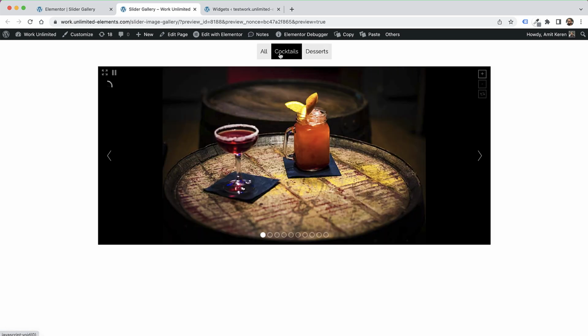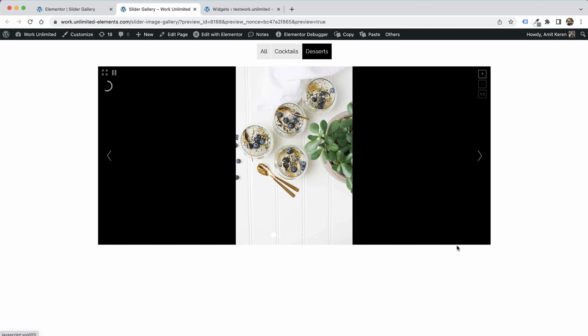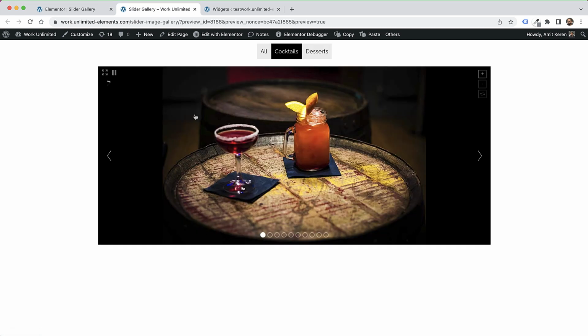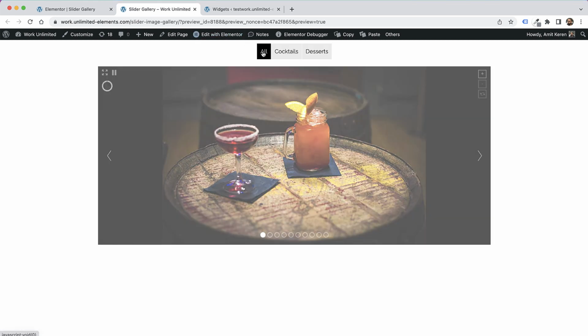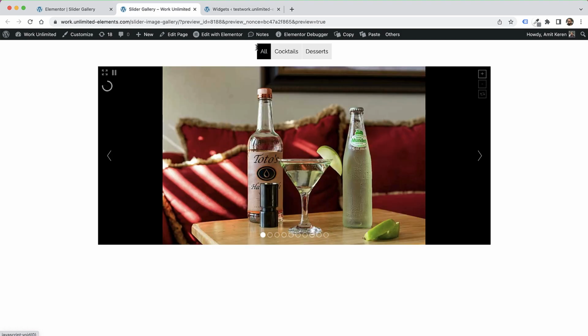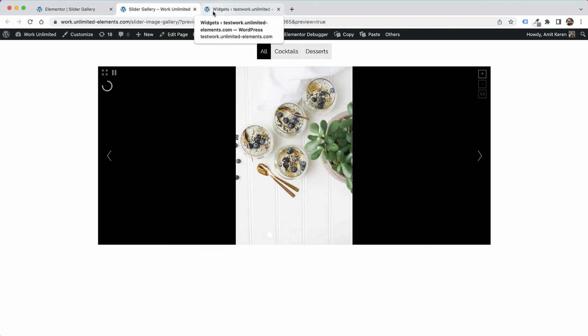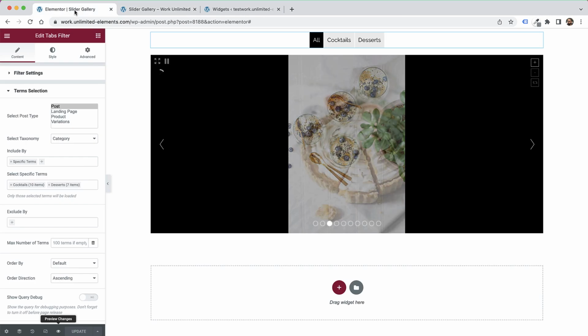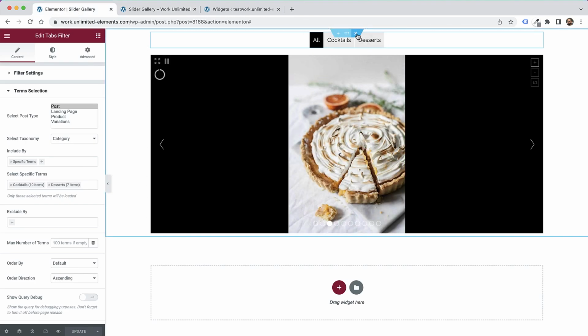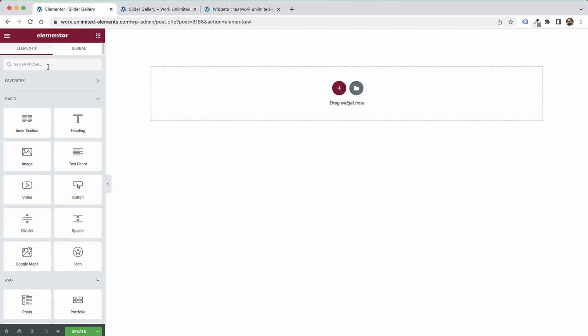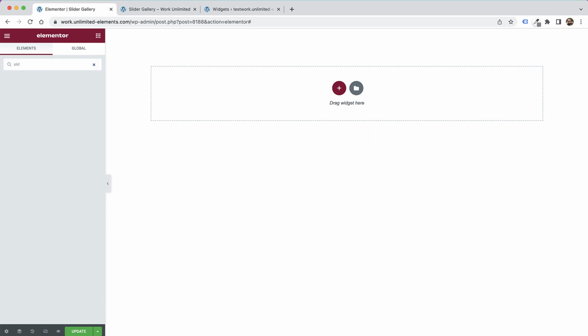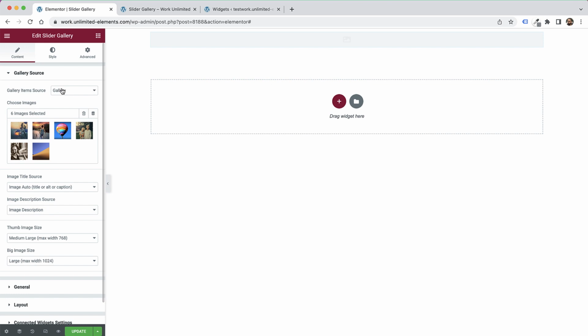Look how easy that is. I mean, I'm jumping into the desserts, showing me only the desserts, jumping into cocktails, showing me only cocktails, and all is showing me both cocktails and desserts together. That's pretty powerful. So let's delete this and add our gallery again. Let's see the next kind of source that we can use with our gallery.